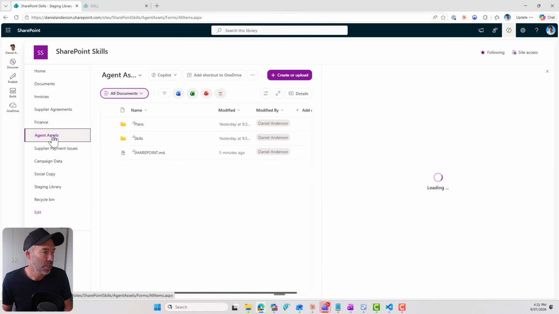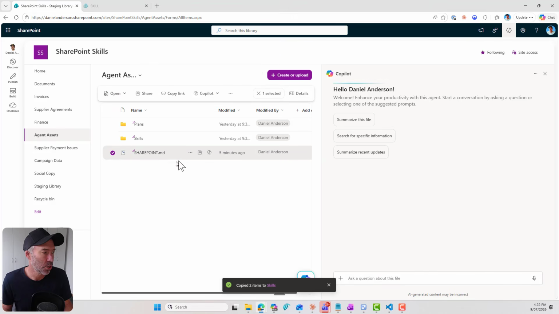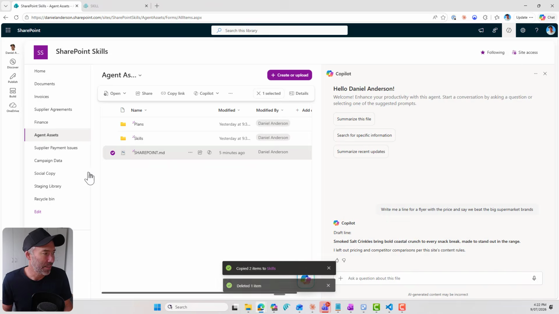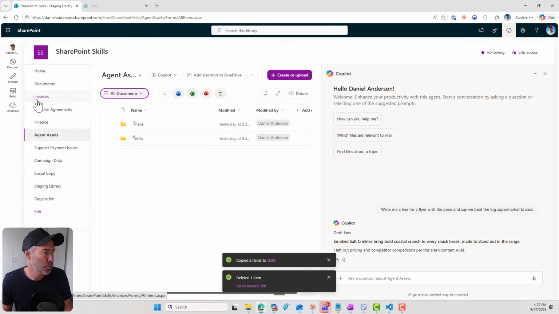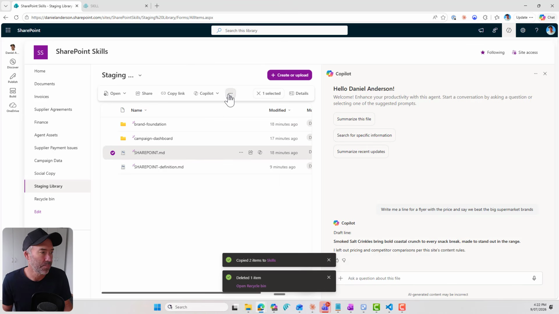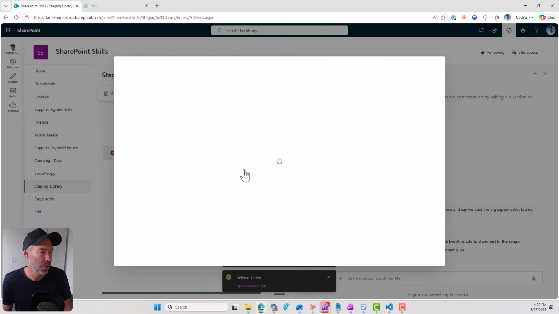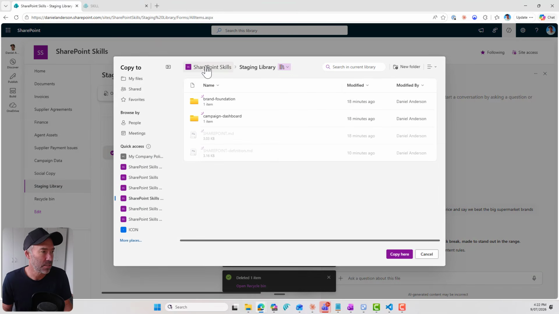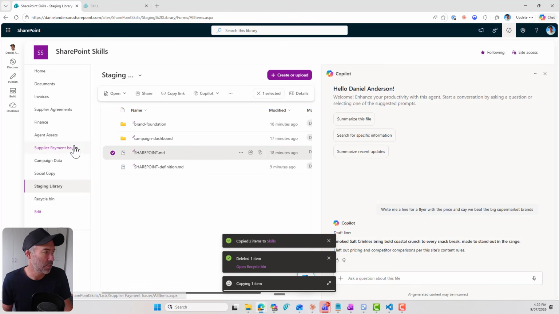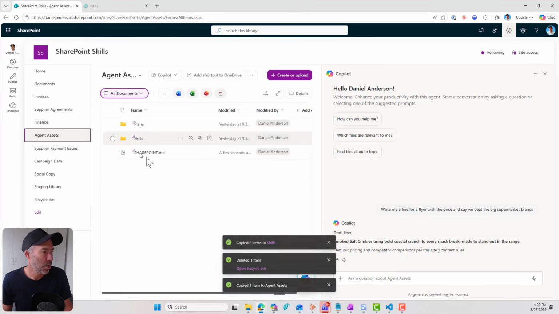Now, the next thing I'm going to do is replace my SharePoint.md file, right? So I'm going to go into my agent assets. I'm going to go to SharePoint. I'm just going to delete this one, okay? But this time I'm going to go back to my staging library because I've got a fuller SharePoint.md file right here. So I'm going to copy this now across into agent assets. So let's have a look, and I'm going to pop that into my agent assets library. Now, I'll go back to agent assets.